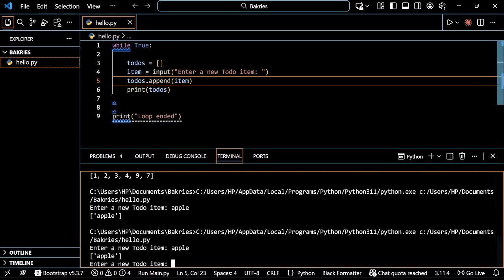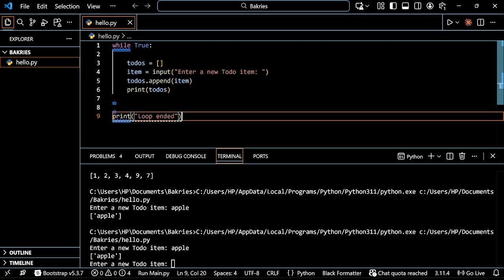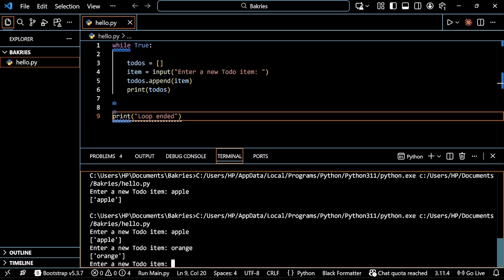So it starts from the top over again. It does not reach here. That's because this item is outside the loop. So if I add, let's say, orange, as you can see, the loop is containing only orange, and I've added apple in the same terminal space.